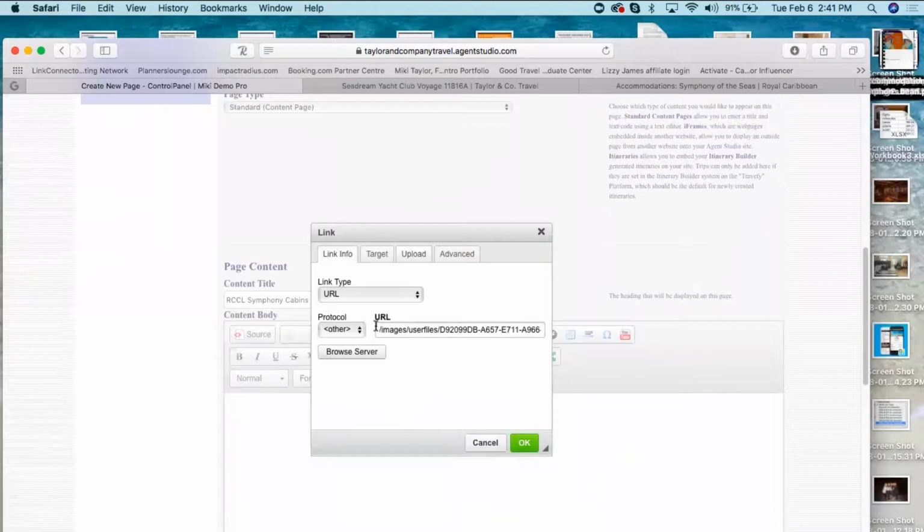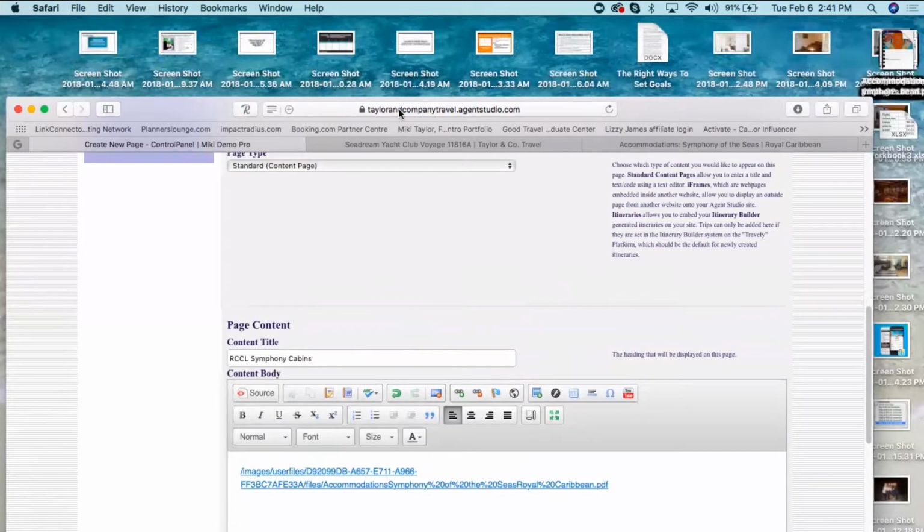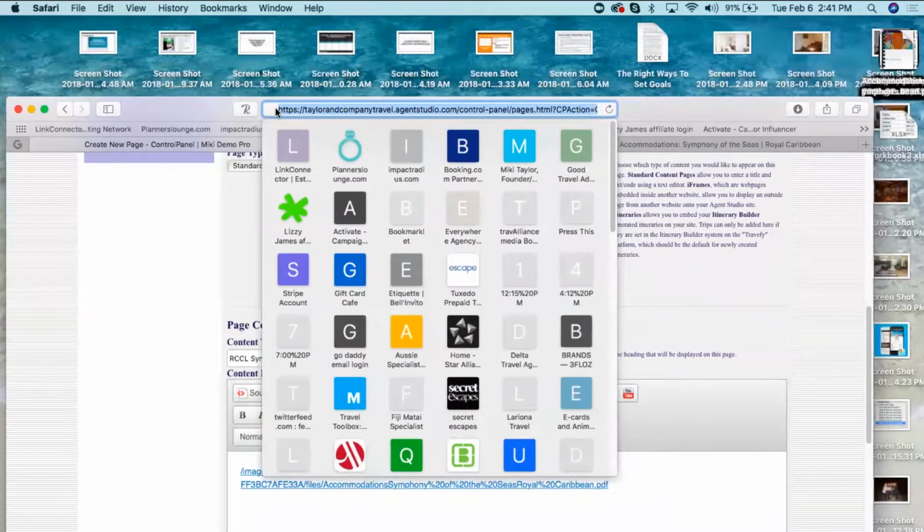And it automatically created this URL for us. So once we click on OK, it's going to paste that entire URL here. Now, in order for us to say, hey, this is part of our website, we need to put our web address to the left of this entire URL. And again, we get that by going up into the browser and highlighting and copying everything to the left of the first slash.